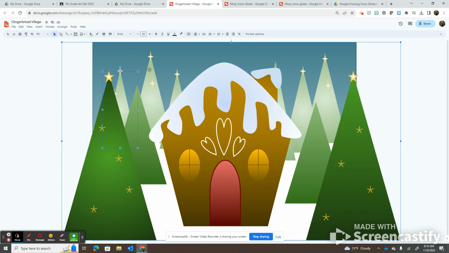All of these are triangles. Okay, my trees are triangles. I used atmospheric perspective, meaning my trees are larger, darker, bolder, more vibrant up front. The further you get away from my gingerbread house, the smaller and lighter the trees become. That gives the illusion of depth.